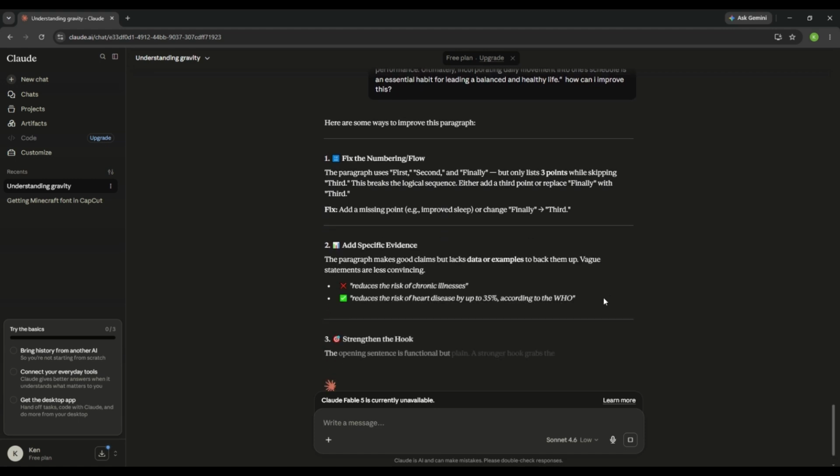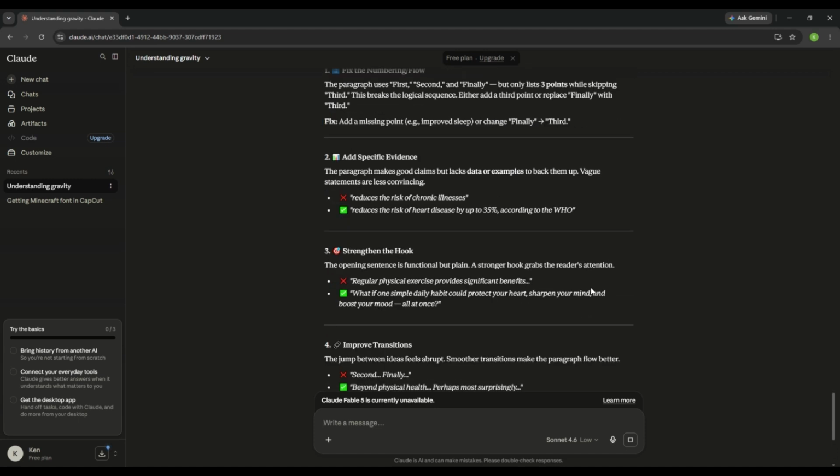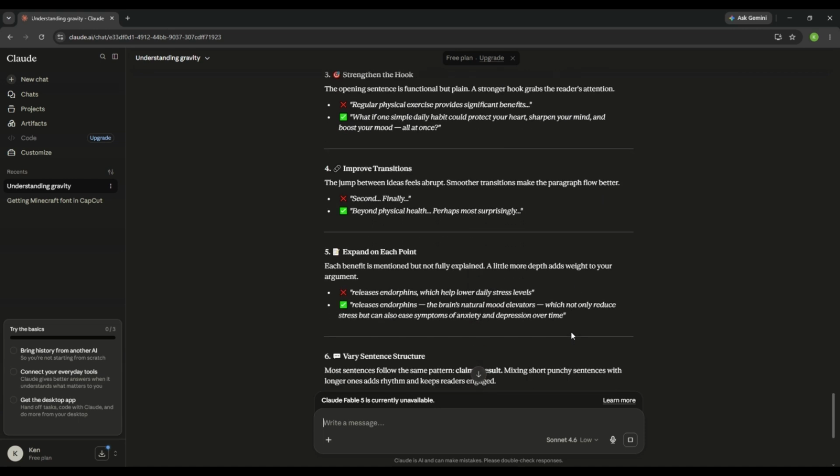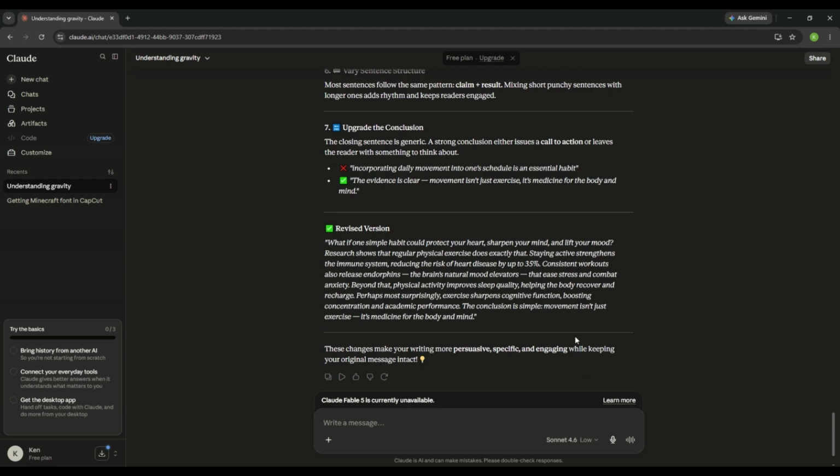One thing, don't use it to write your assignments and submit them as your own. Use it to learn, not to cheat. So that's it. Simple, free, and super powerful.